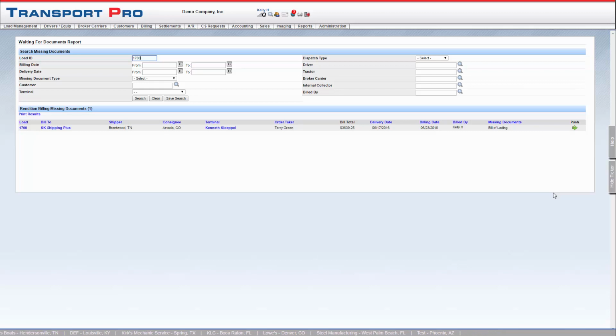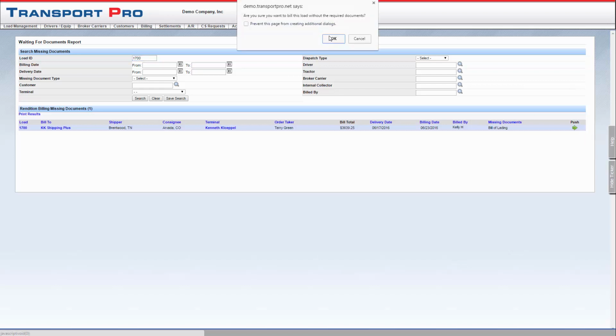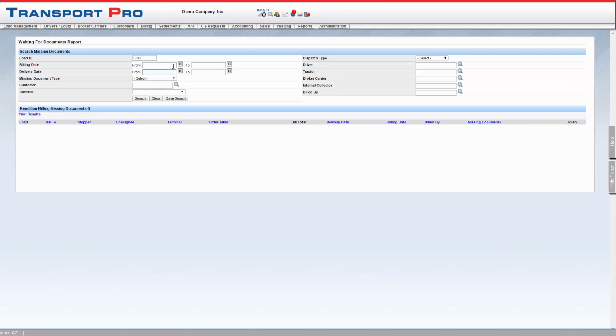If you need to attach the missing document to the load, you can do so by using the Add File function on the Load Summary screen or via the imaging module. Please see the imaging video for further detail on how to do this. For this demo, I'm going to push it through to the Freight Bill Processing queue without the bill of lading by clicking on this green arrow. The system will ask you if you're sure. Click OK.